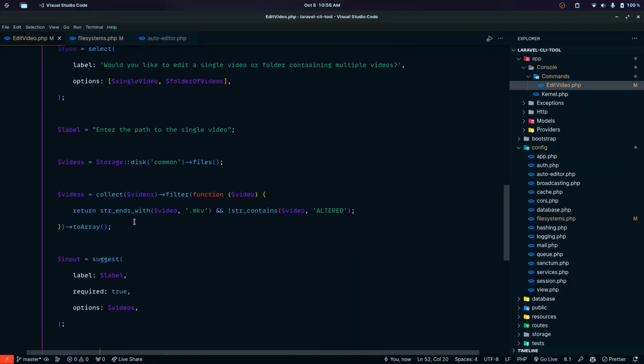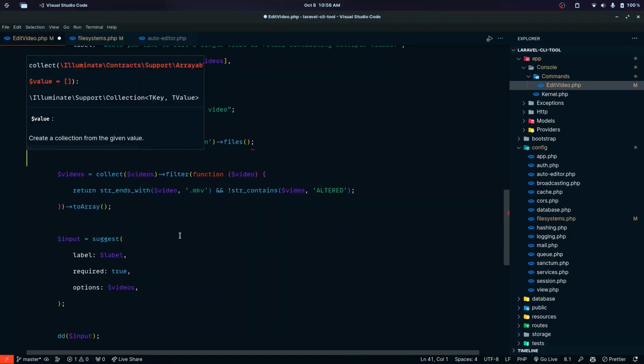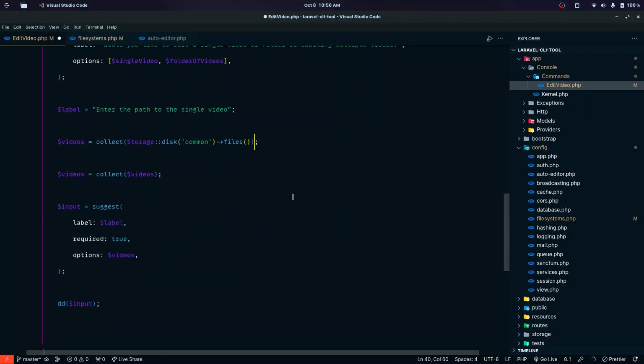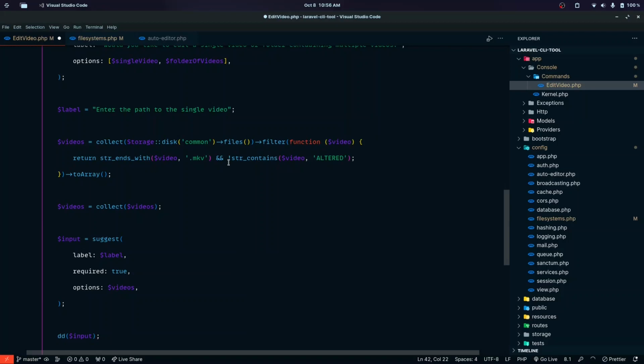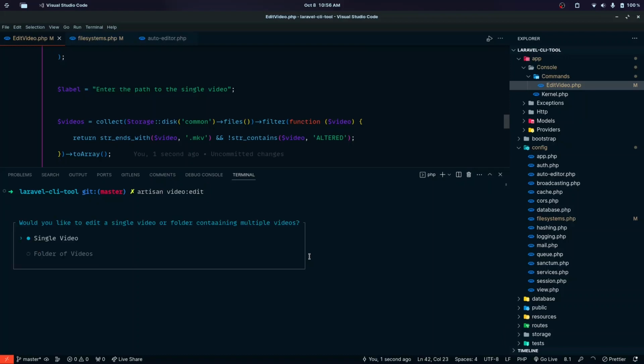And what we can also do is, okay, I think this should work, but storage disk common files will get these files and collect those files. So basically we can also do something like this. Let's see whether this will work. Collect them and directly perform the operation here. This won't make this thing so much readable, but since we have discussed that already, so this should be now understandable. Let's save that, and let's now go ahead and run this command again.